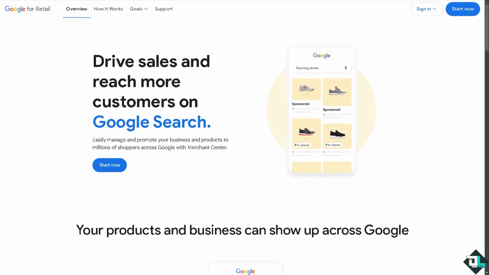Now, setting up a Google Merchant Center account allows you to manage your online and in-store product data to make it available for Google Shopping ads and other Google services. Now, all you have to do is go to the Google Merchant Center, and from here just click on the Get Started option or Start Now option.